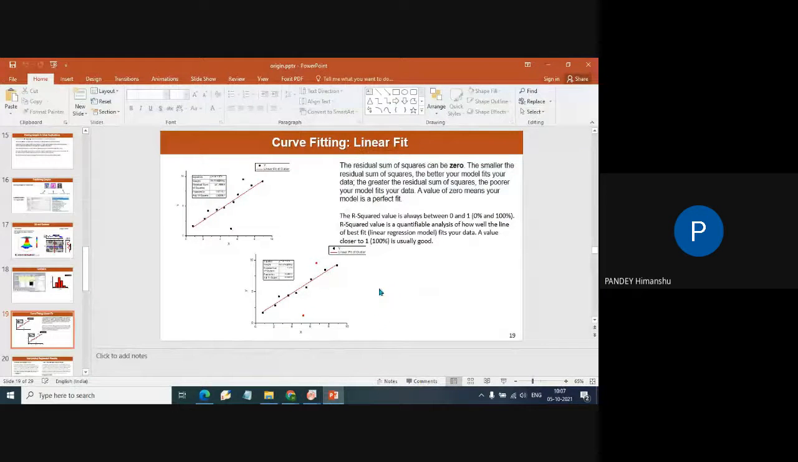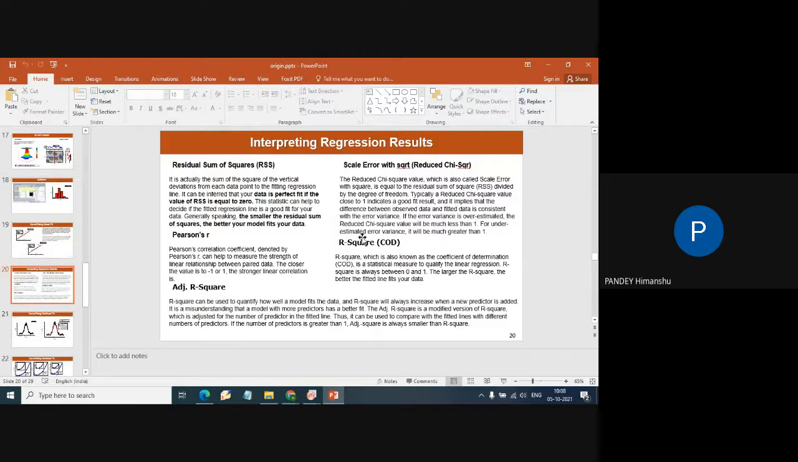Coming back to here, this R squared value is almost always 0 to 1, meaning 0 to 100%. Now there are two different things: the R squared value and the sum of squared residuals. This sum could be 0, so the smaller the value, the better your fit. For that, various parameters are used in this kind of regression to interpret the result. Basically, for the linear fit, this comes into the picture.